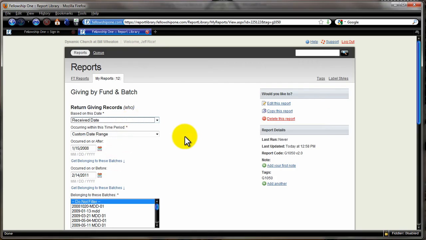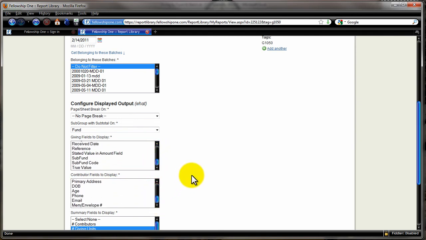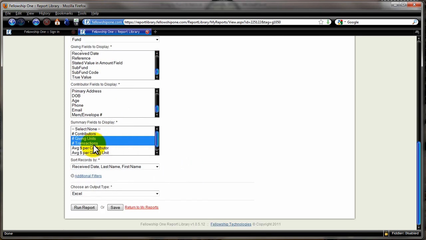Looking at the filters on this one, to get that, I subtotaled on every change in fund. I displayed in the giving fields just the date and the name, and that's it. I showed no contributor fields, and then for my summary fields, I chose giving units and transactions. And then I sorted by received date so that all the received dates would come at the top.